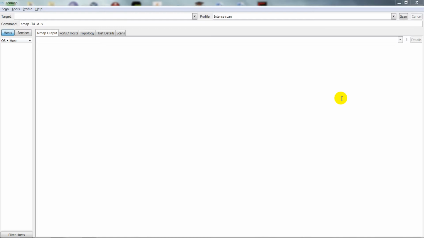Hello. Today we're going to be talking about Nmap, a network mapping tool, and in front of us we have Nmap, which is the front-end GUI. So what exactly is Nmap? Nmap is a port scanner for your network, as opposed to a packet sniffer.